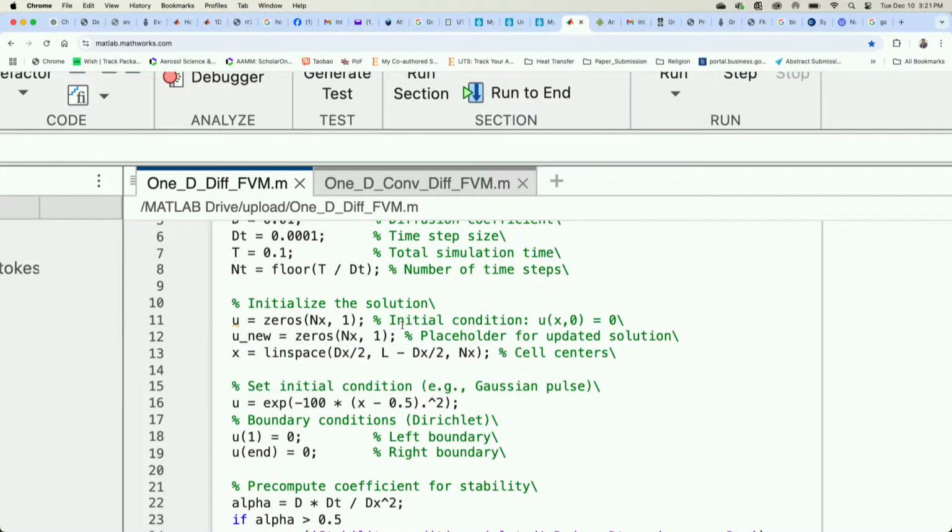Okay, we just put zeros. The initial condition is 0 at every x. Now the new one, we just put it there as it is, because we need it later on, and x is the cell center. So we define the center. I just told you how to get the cell center, 0.5 minus this one. This is the way we define it.